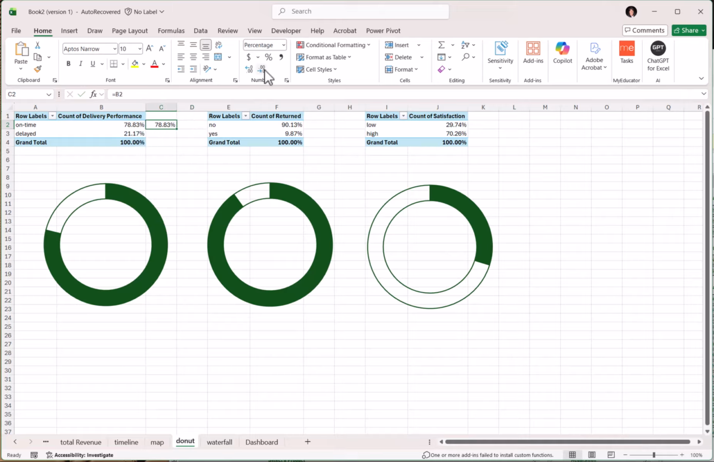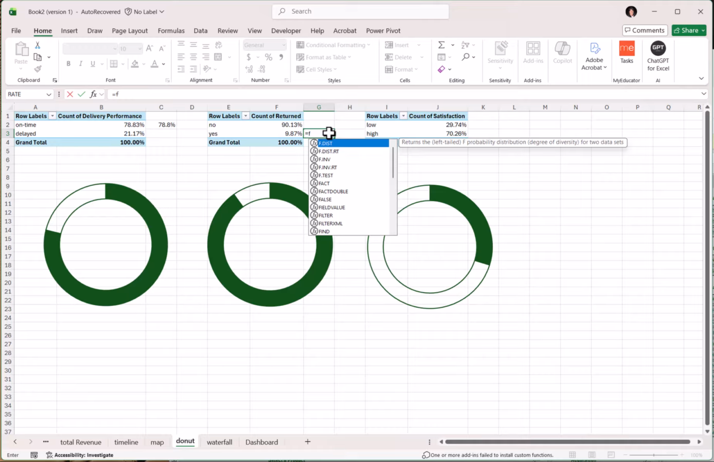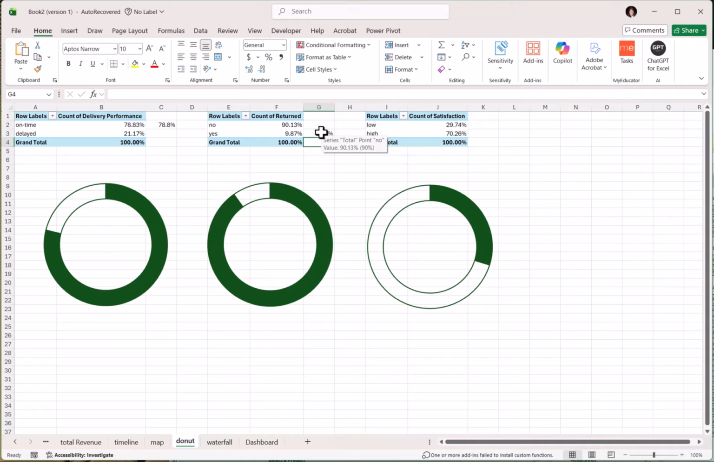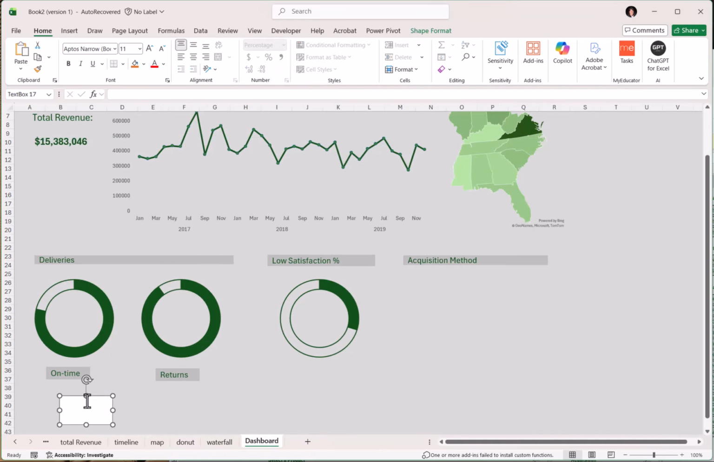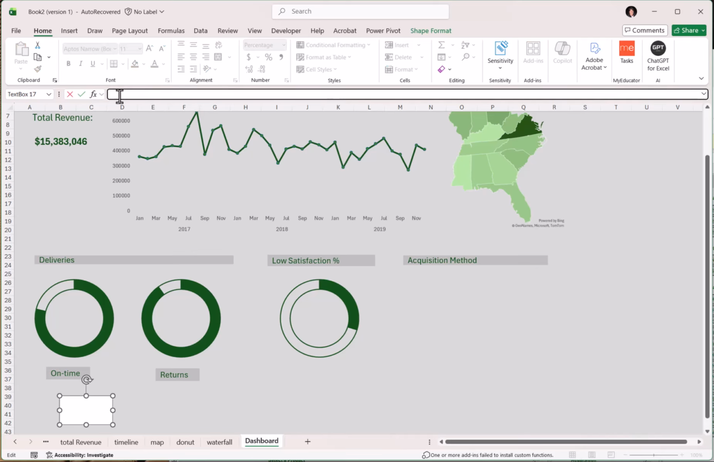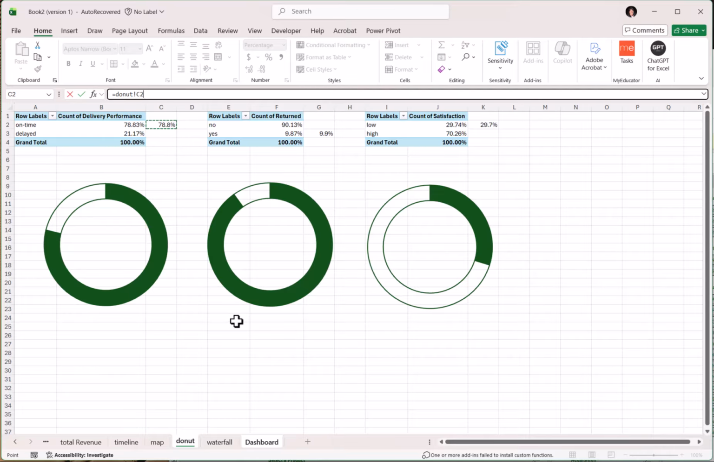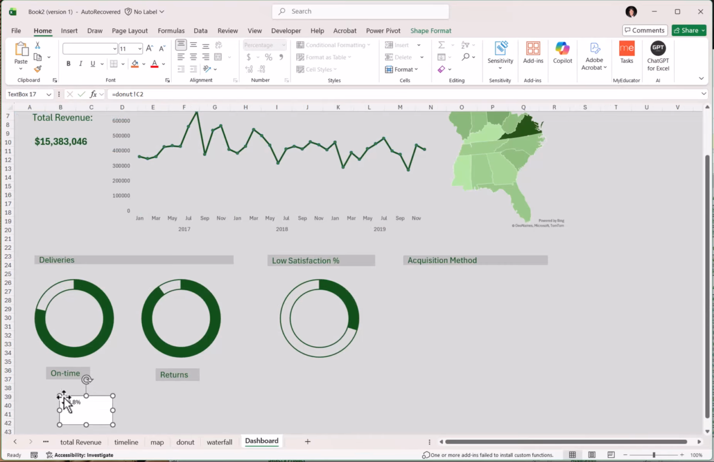And I only want a single decimal place. And I'm going to reference the returns, which is F3. Again, just a single decimal place. And then the low satisfaction, which is J2. Okay, so in my text box on my dashboard, up in the formula bar, I can have it say equals, go back to my donut chart and get my percent and bring it in.